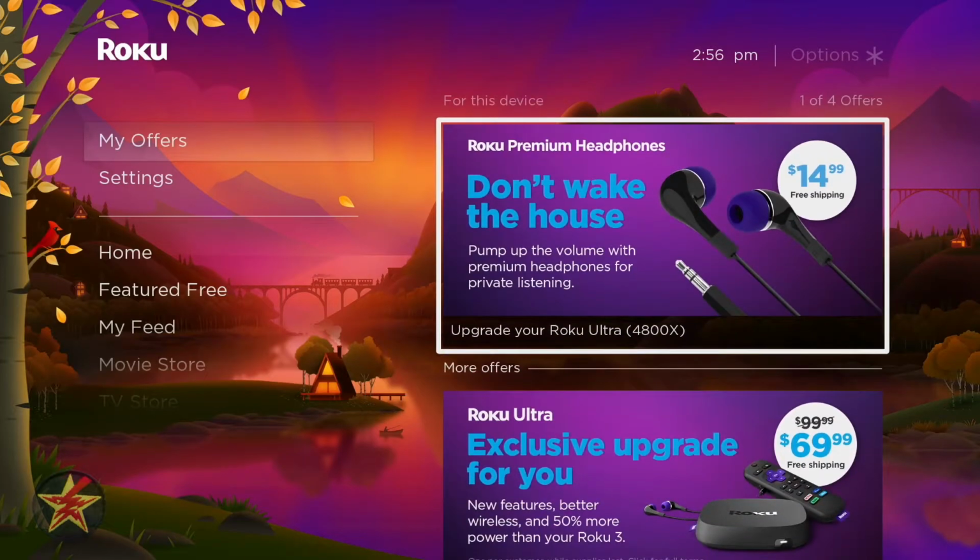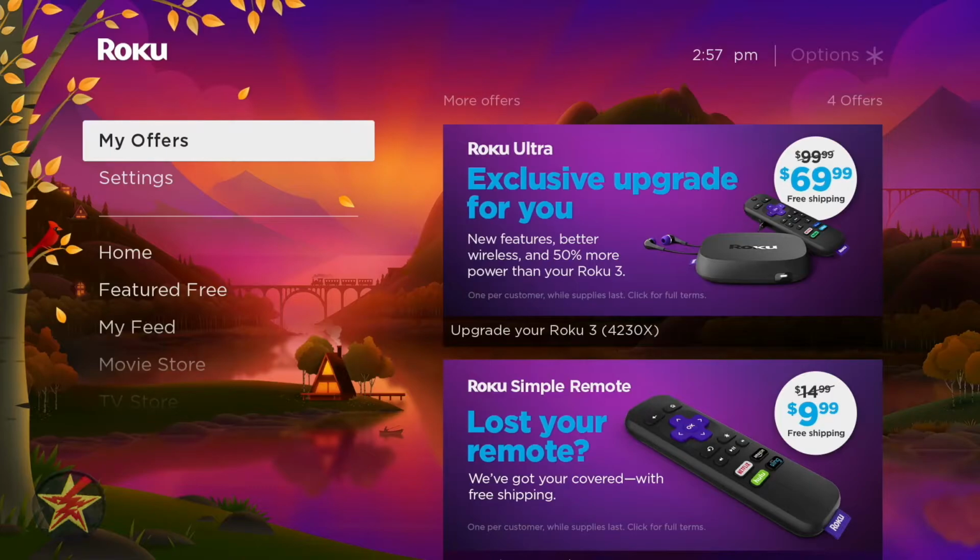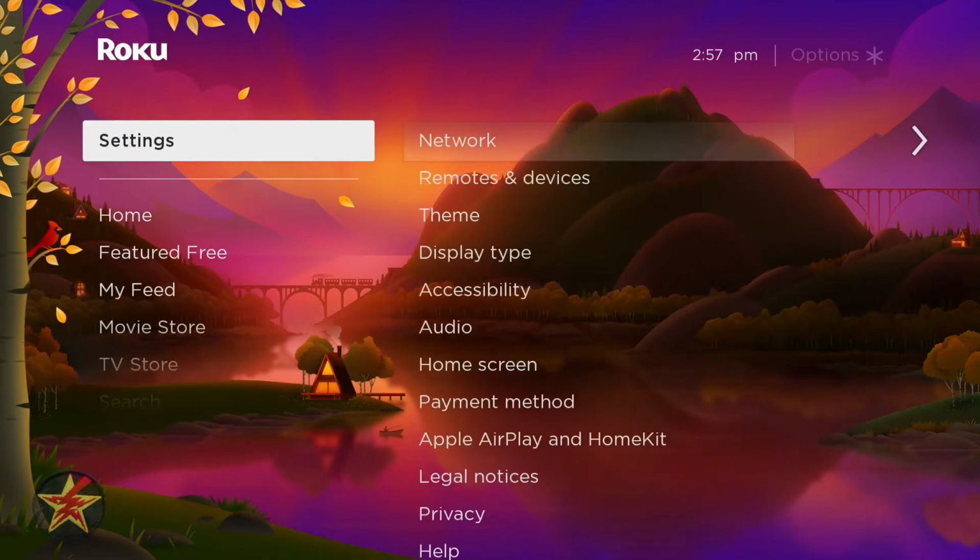If you are new to Roku, your offers area might not be that plentiful as mine is. However, Roku does do targeted reductions in their stuff fairly often, so you can generally pick up a good deal if you pay attention. Now we're coming over to the left again, and we're coming down to settings, because this is the crux of how your Roku operates. All the things that you need to change are found here.